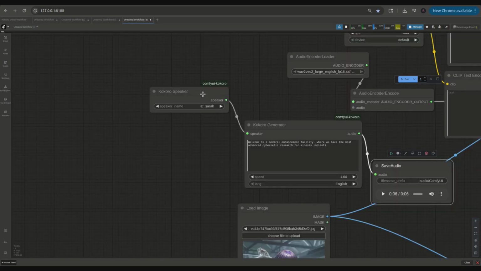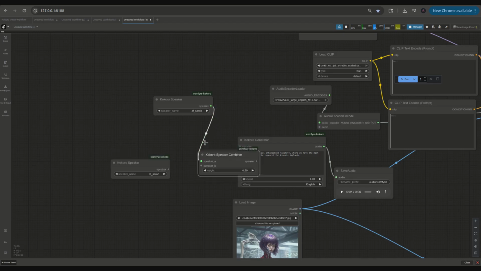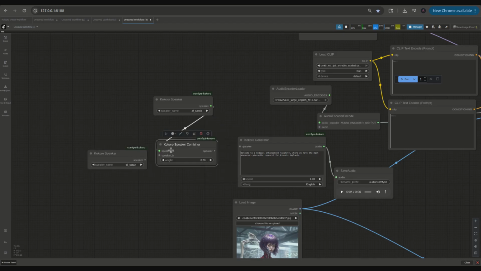One thing about this Kokoro node is that, as you can see, there's no seed number to any of this. So you're limited in that regard, but there's other things you can do, like combine. I can combine multiple speakers together and try to create a new sounding voice.